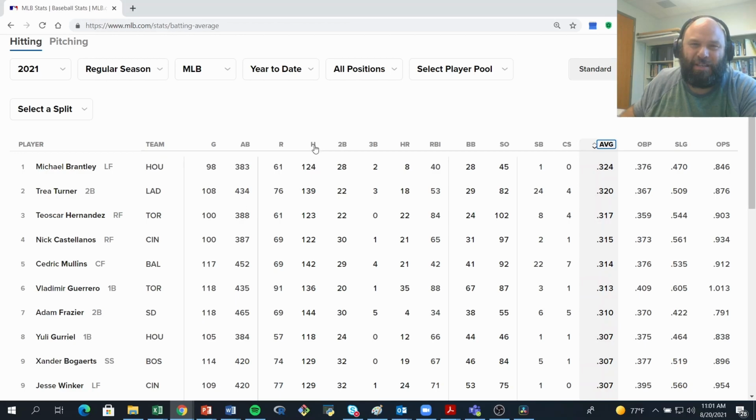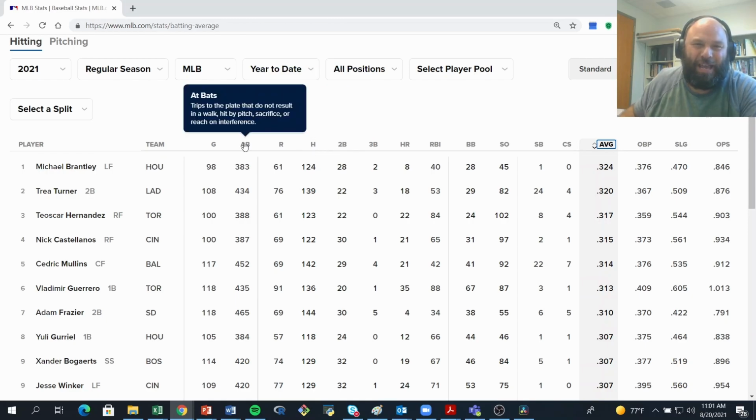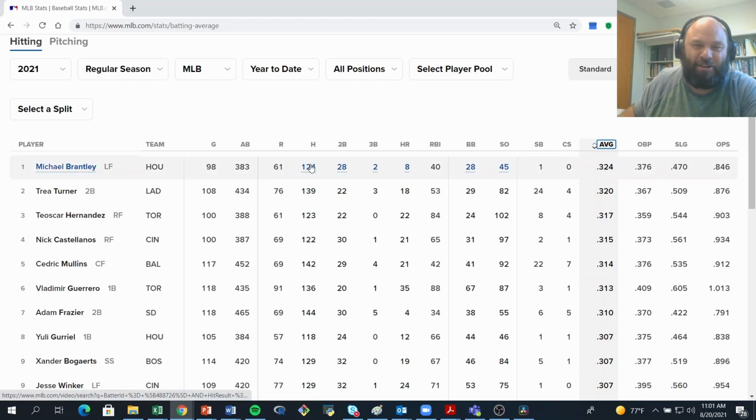H is the number of hits, and there's a careful definition there as to what counts as a hit. AB is at bats, number of trips to the plate, and notice there's a careful definition there as well. So H over AB is hits divided by at bats, in this case 124 divided by 383, and the answer is 0.324. What you could do is call that a percentage. You could say 32.4% of the time that Brantley has been at the plate, he scored a hit.